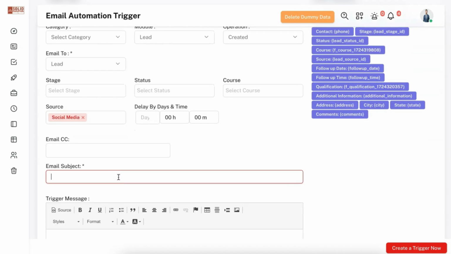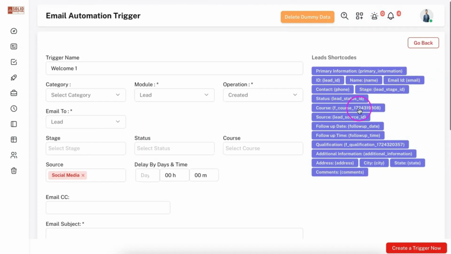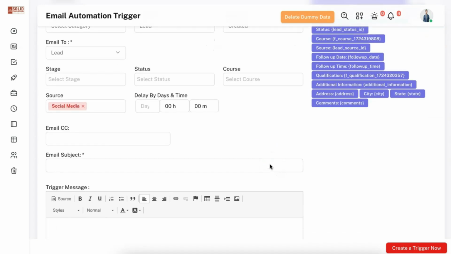Also, when you are sending an email, you can define the email subject and trigger message. And in this trigger message, you can also use shortcodes to make it more personalized. For example, if a person named Sam is making an inquiry, you can send a mail like, hi Sam, how are you doing today?